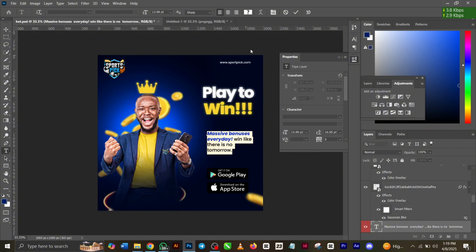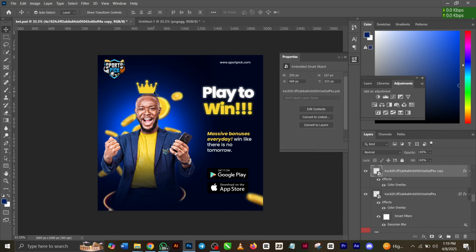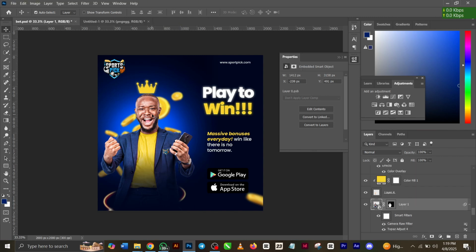And I used the same Poppins for this also. Then I applied this same here too. This crown, I duplicated the crown and I added color overlay. Then I blended the image. Now let me show you how I got this stuff.